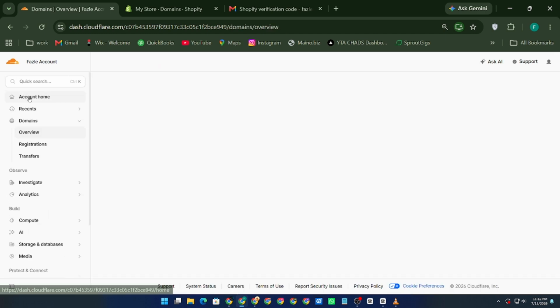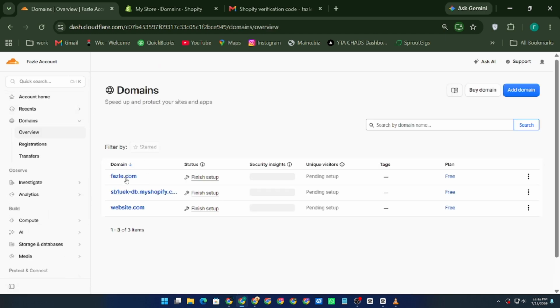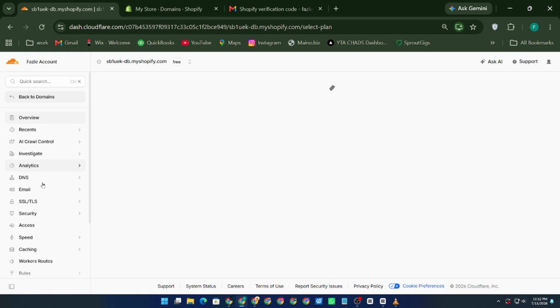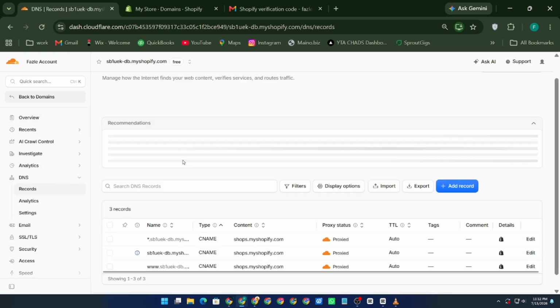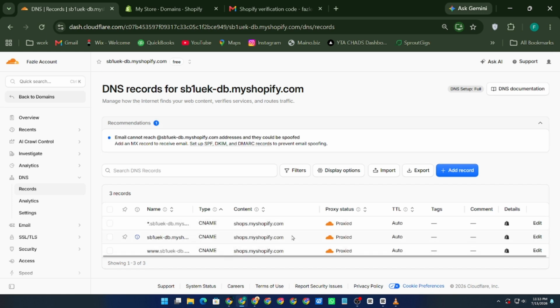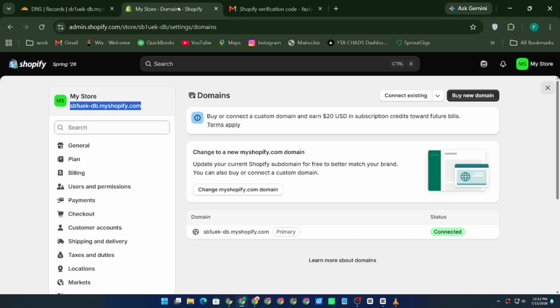Now open the DNS section in Cloudflare. Configure the DNS records according to Shopify's domain requirements, making sure the necessary records point to the correct Shopify values. After saving your DNS changes, sign into your Shopify admin dashboard and open the domain settings.